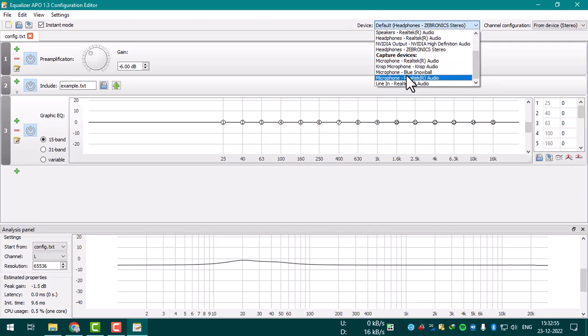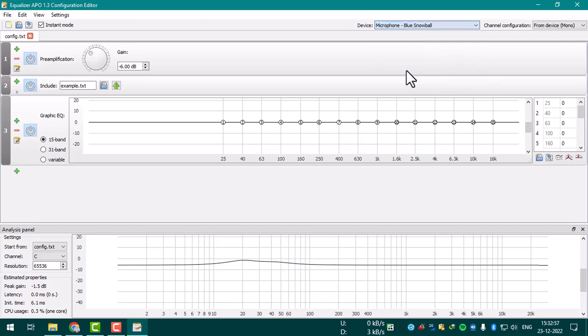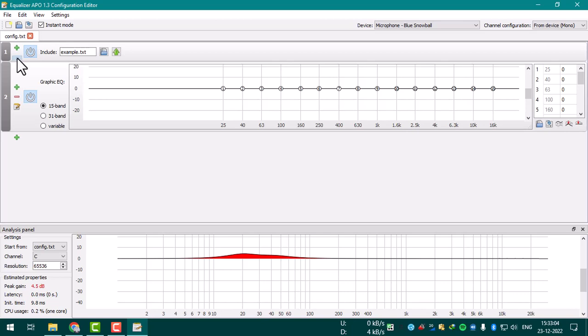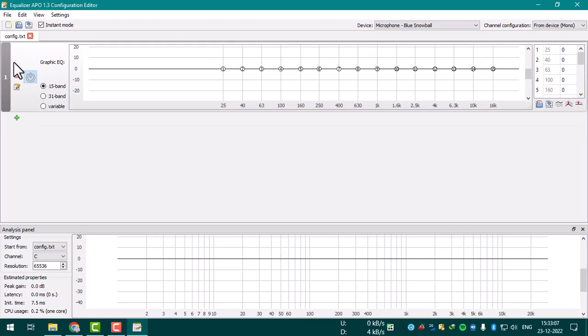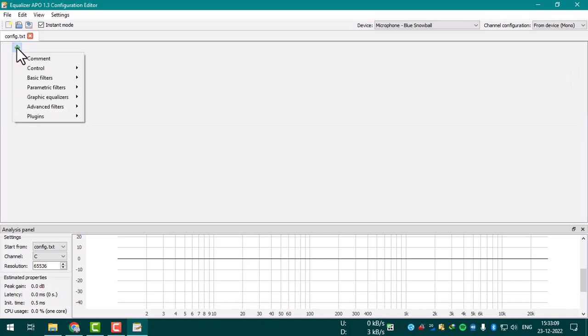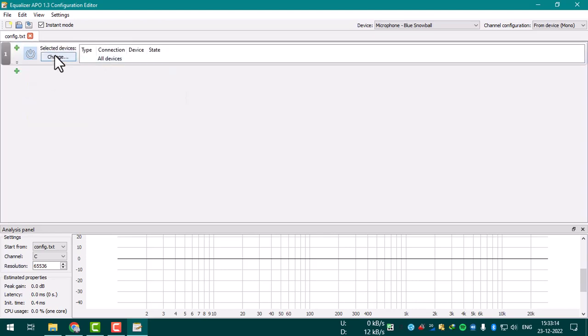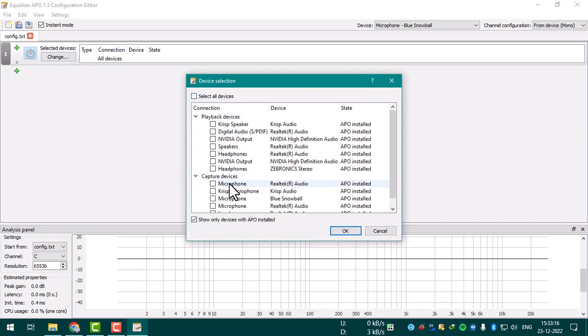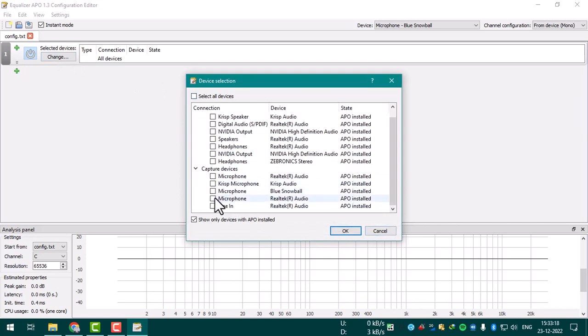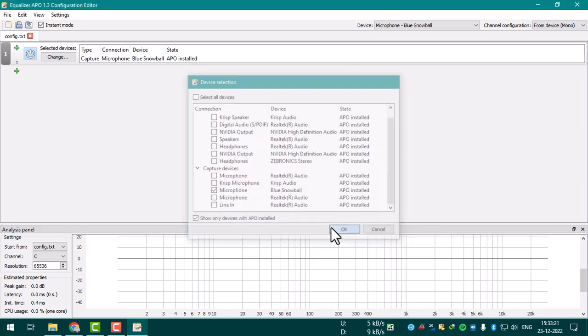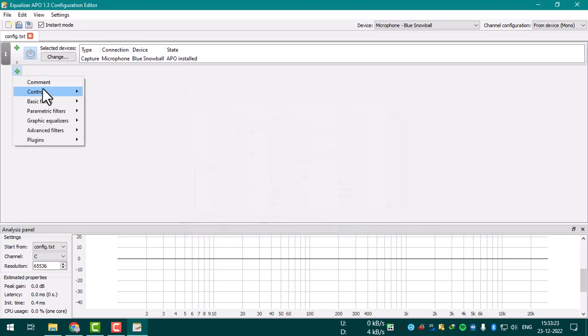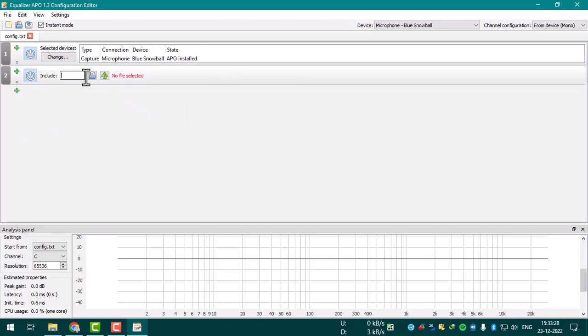In the capture devices, I'm selecting the Blue Snowball. This is my default mic, as you have read before, and I'm deleting everything. Yes, every setting, and I'm just going to click on control device, select selected devices, and select the Blue Snowball and click OK. Click one, include configuration file, and this will create a file.